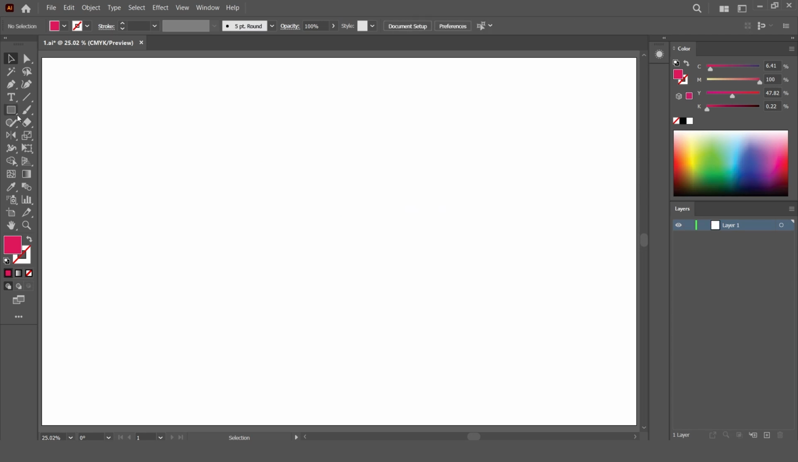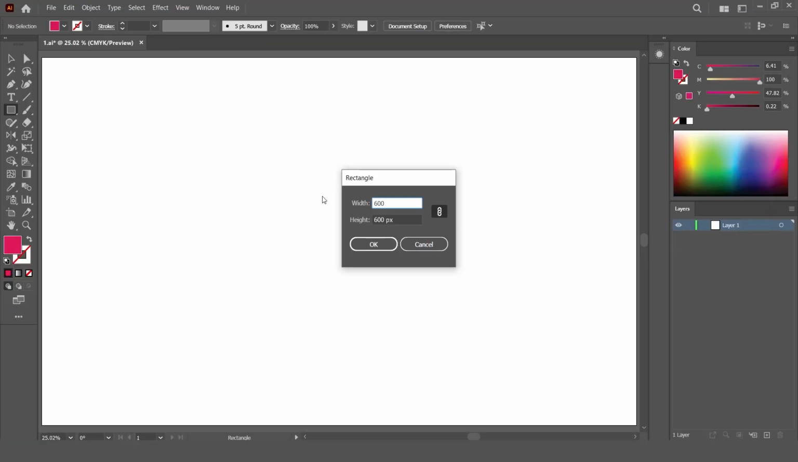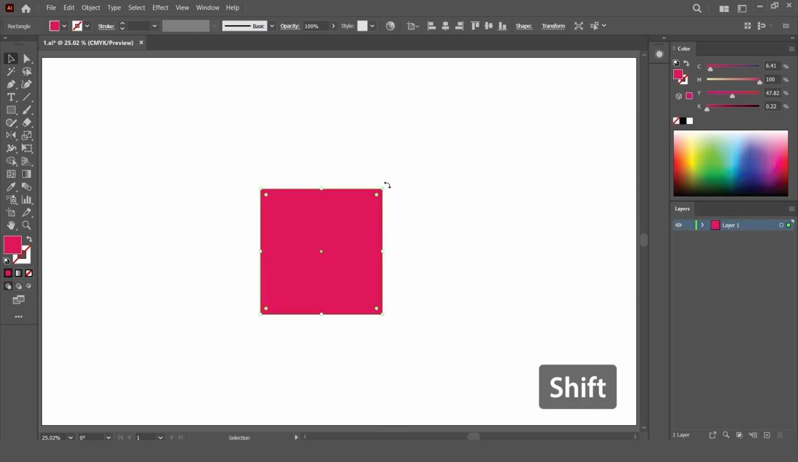Method 1. Select the rectangle tool and create a square. Hold the Shift key and rotate it 45 degrees.